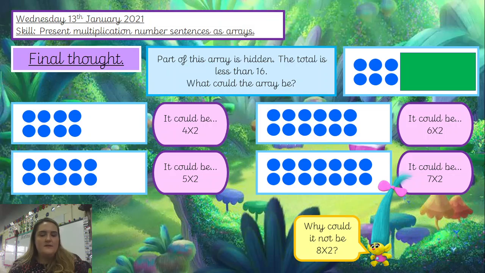I want you to pause the video and think about this. You might like to draw the array for 8 times 2 or make the array for 8 times 2 to work this out and to help you solve this question. Pause the video, please. Okay, we should be able to see then that 8 times 2 equals 16, which is not less than 16, which is why this array would not be 8 lots of 2.